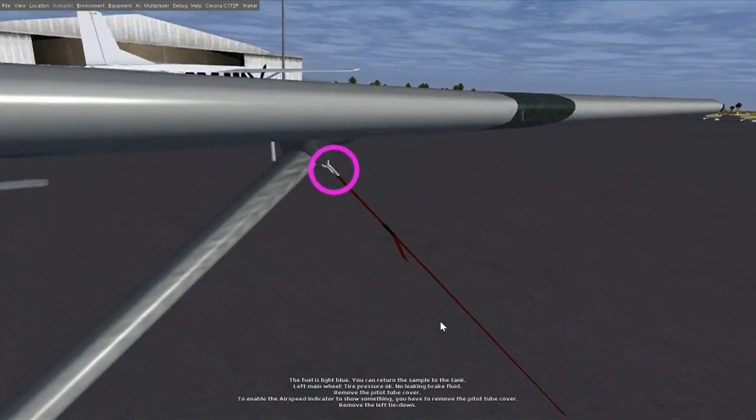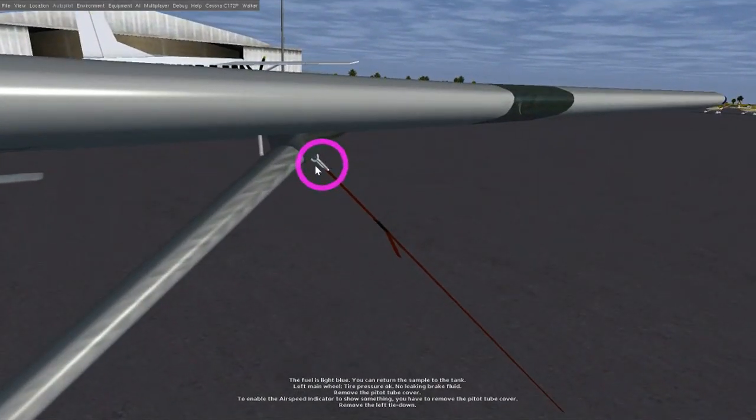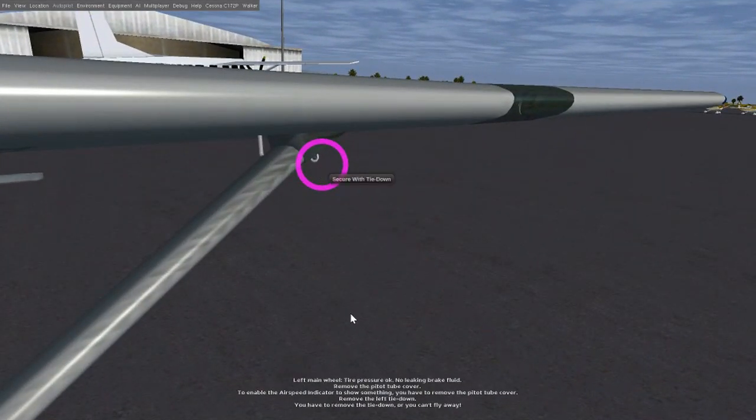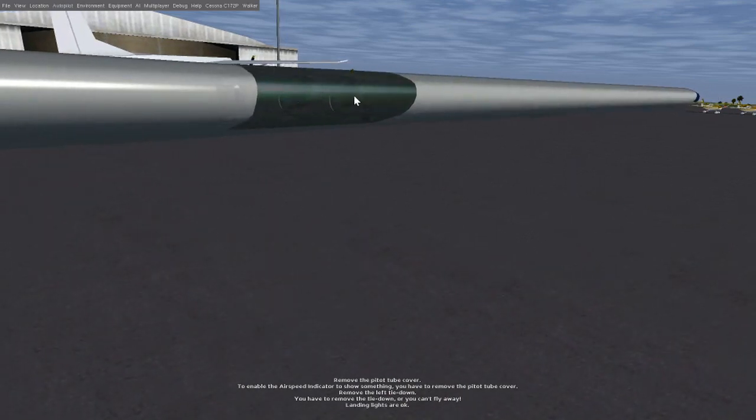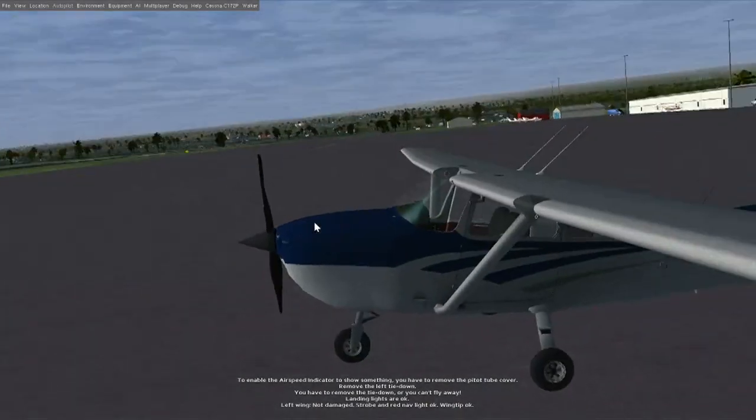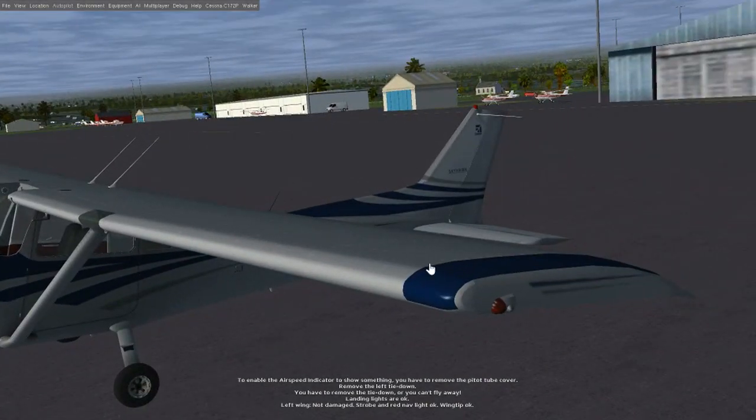Remove the left tie down. Убираем крепление с правой стороны. You have to remove the tie down, or you can't fly away. Landing lights are okay. Проверяем передние лампы, все нормально, ничего не повреждено. Left wing, not damaged. Strobe and red nav light okay. Wingtip okay.